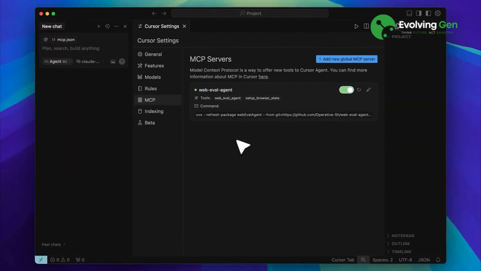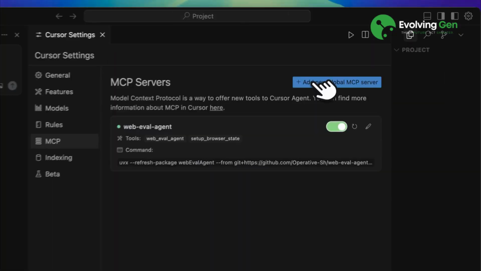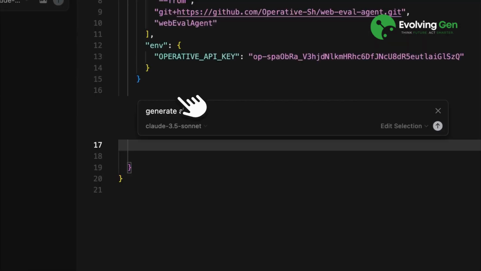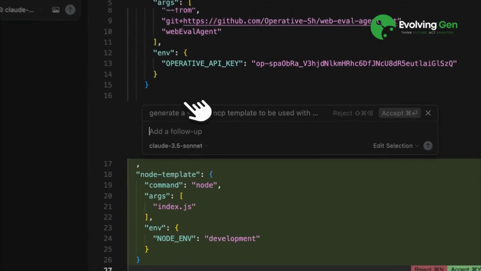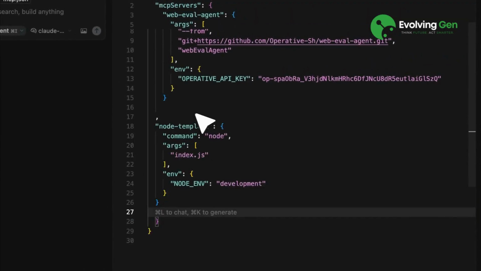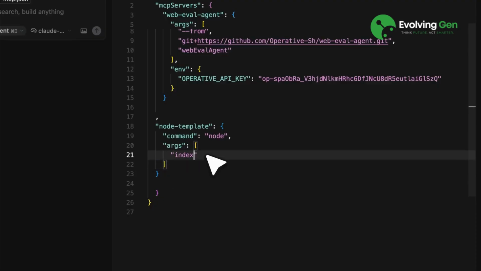Now here in Cursor, in the MCP servers section, this is what you are going to do. First, we are going to add a global MCP server. Since we do not have a template to paste at the moment, I am going to ask it to generate a simple MCP template that will be used with Node going forward. The template has now been generated. We do not need the environment file that came with it, so let's go ahead and remove that. You can see that the command is currently set to run with Node. Next, we need to replace the path with the actual location of our MCP server.